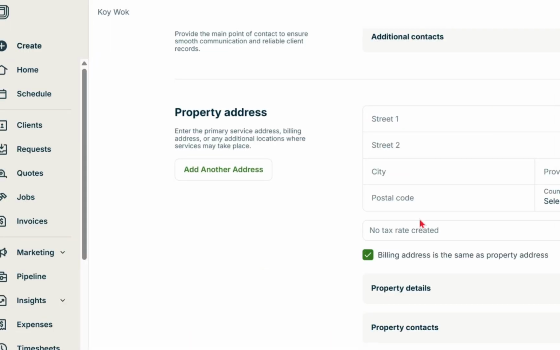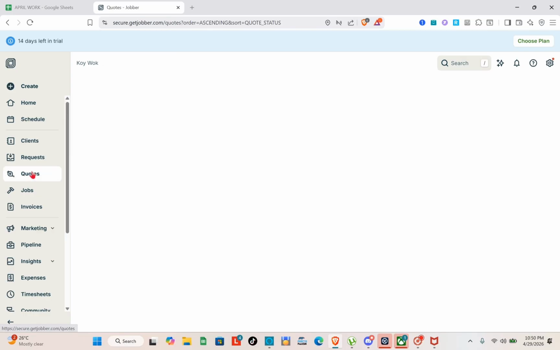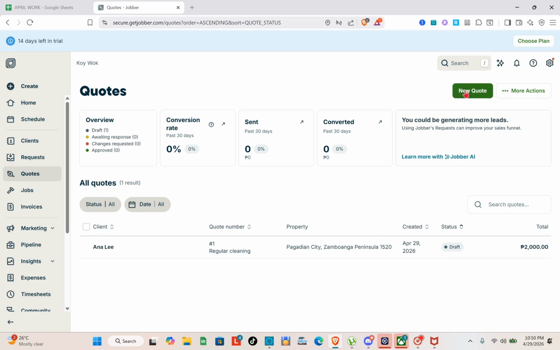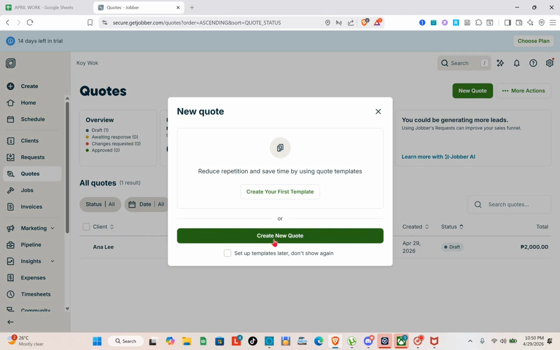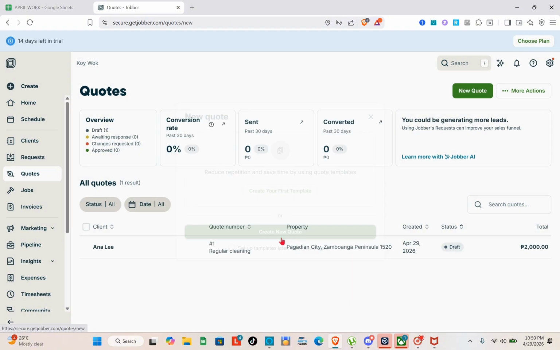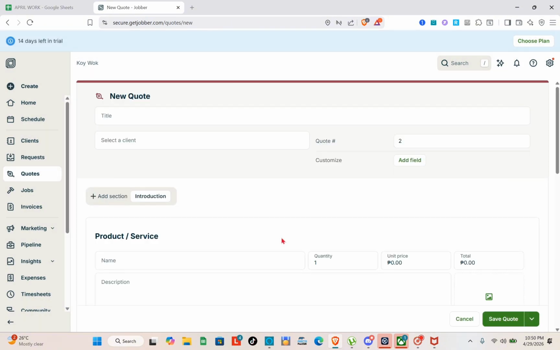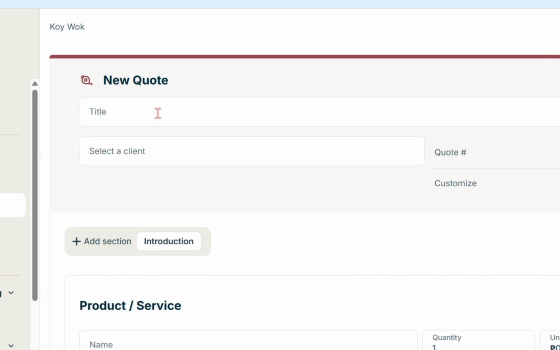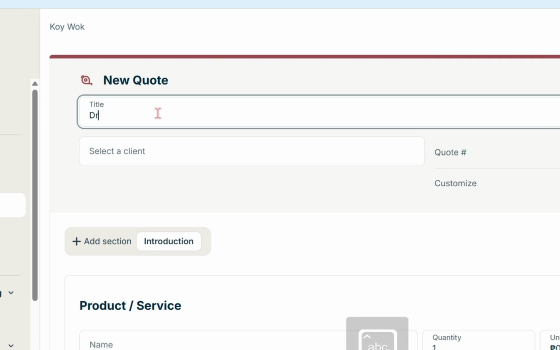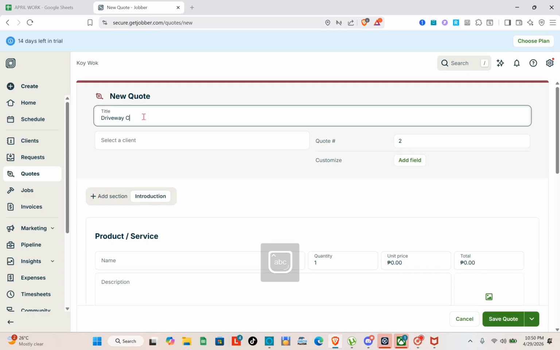The next one is to create your services and your quotes. Okay, so just go here to your quotes and then tap on the new quote option. So you can reduce repetition and save time by using quote templates. So I'm just going to create a new quote right here. So for example, you're going to tap it right here, driveway cleaning. Okay, so let me just tap on driveway cleaning.